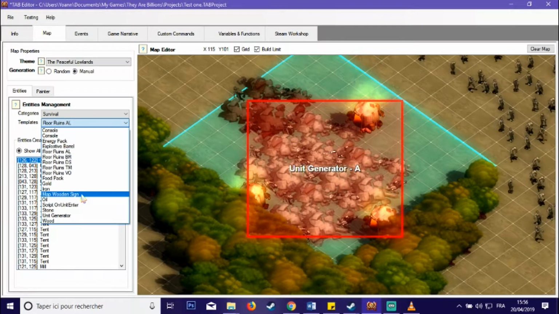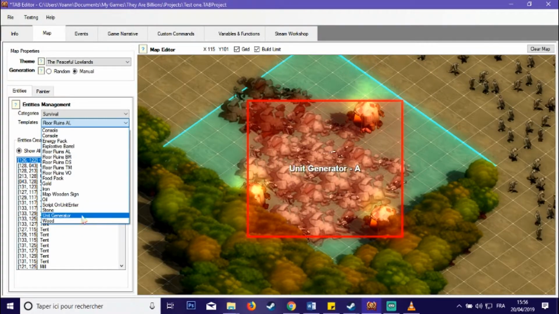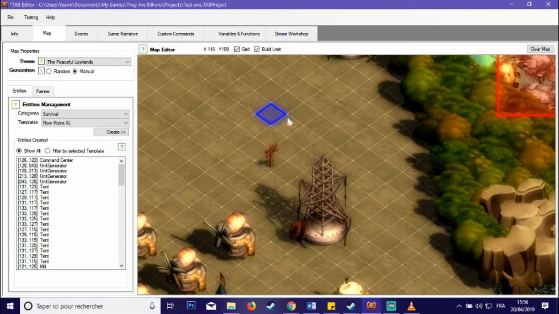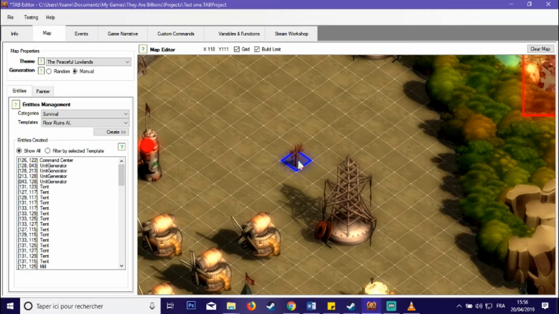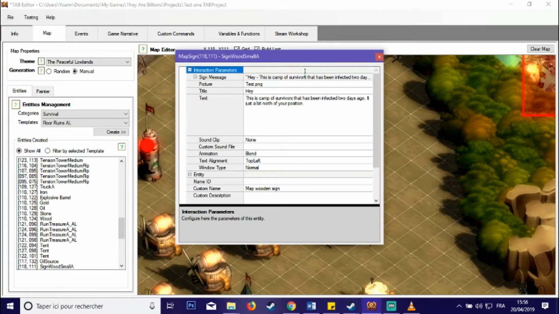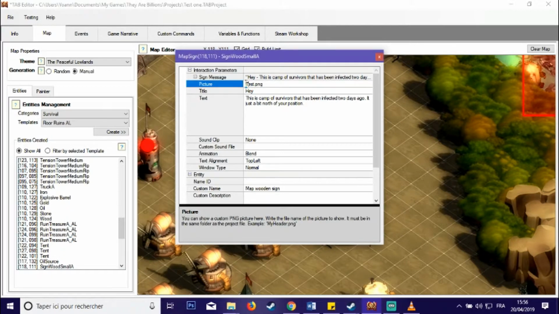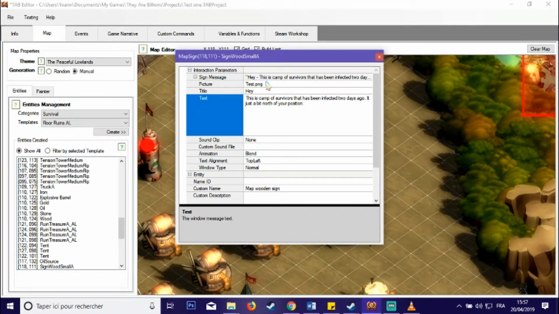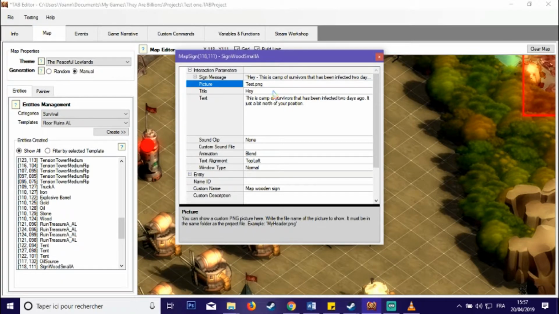And then we have the last 3 items, which are the map wooden sign, the script unit hunter, and the unit generator. The map sign is like this. It's also an interactive item that you can edit. Here I've edited something. Here is the picture that I had in this map wooden sign. This picture will be shown in a window that opens when the player right clicks on it with a unit that is close to the map wooden sign.